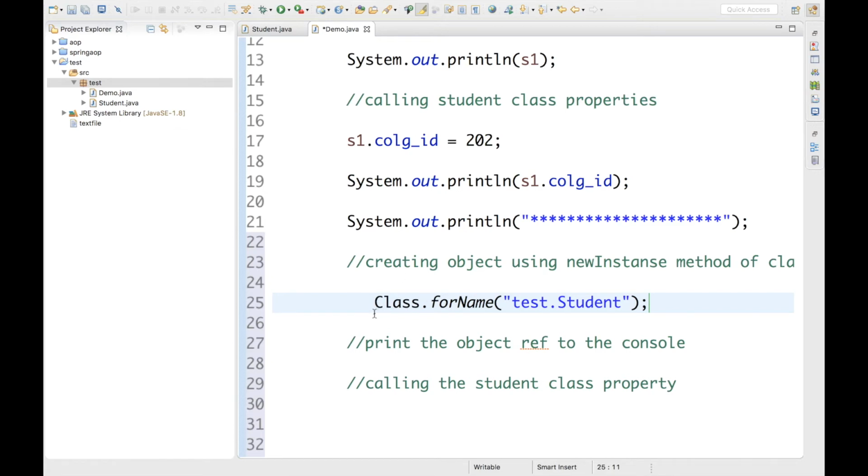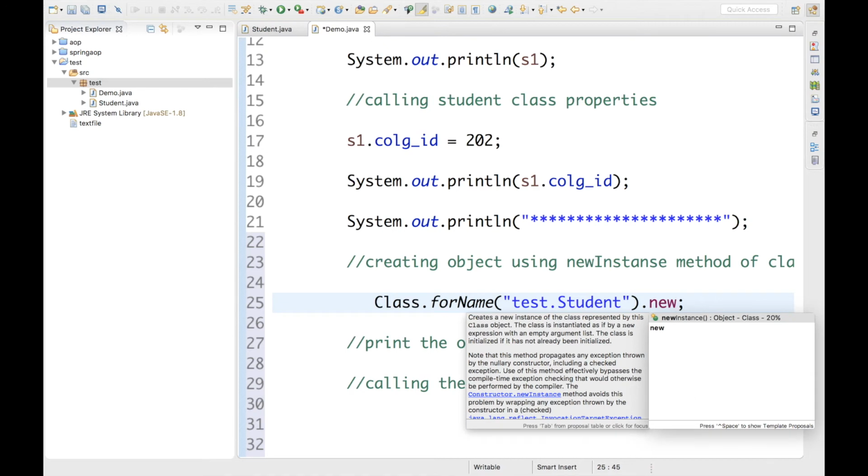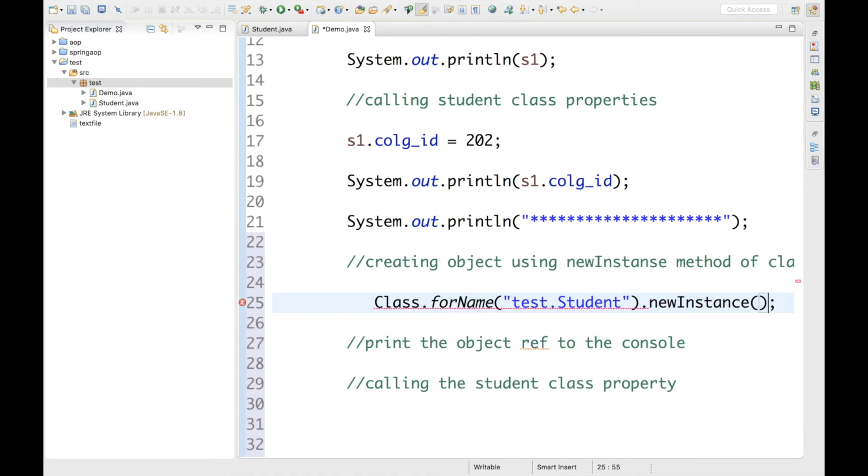Okay, so now as I said, there is a newInstance method which is present inside the class. So let's use that newInstance method to create our object. Now my class is loaded and I'm using the newInstance method. Now again it's giving me an exception, right? So what does the error say? Again it's throwing some exception, an illegal access exception, and I want to again throw this to the declaration.